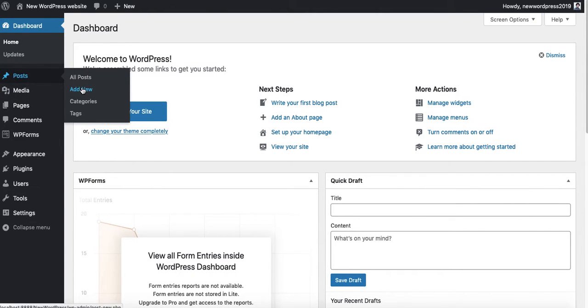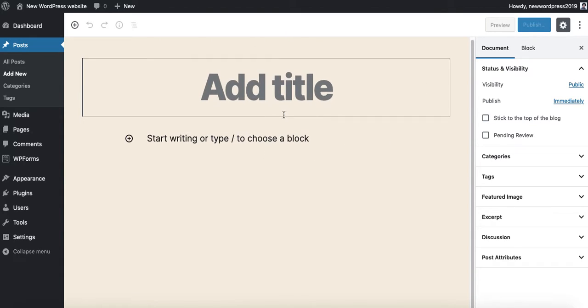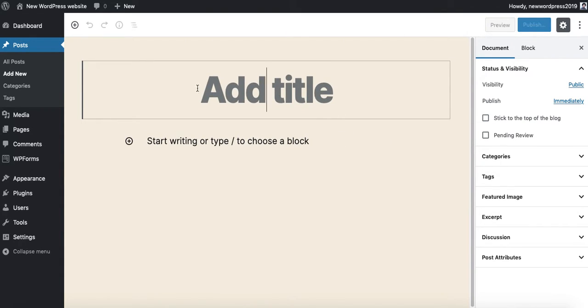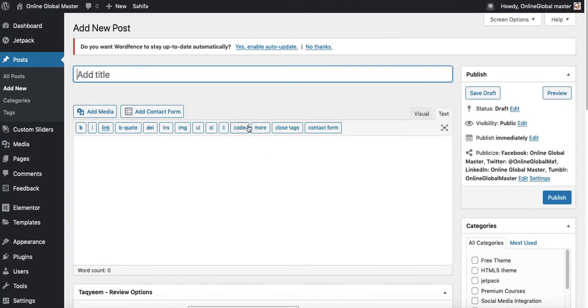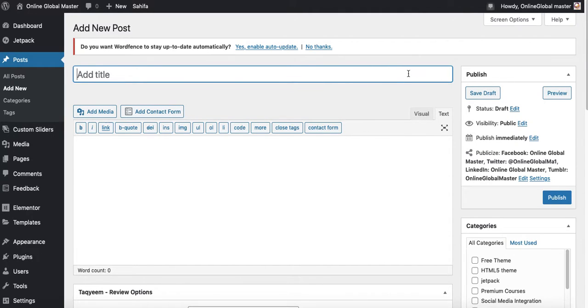So if I go to add new post, we'll see this interface or this editor. But we didn't see it in our old WordPress. We always saw this interface, but we don't see it now. This editor is the Gutenberg editor, and many people are not comfortable with it. They always try to work in the old editor.